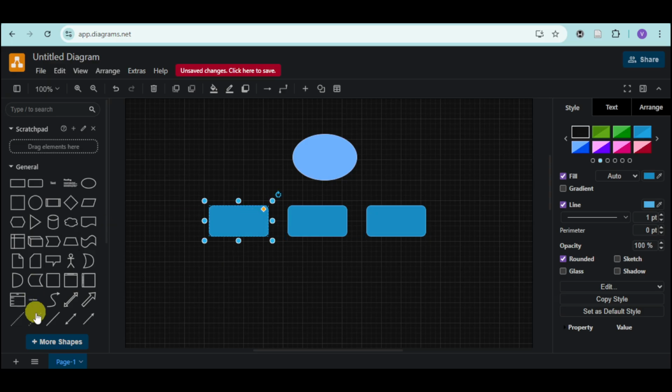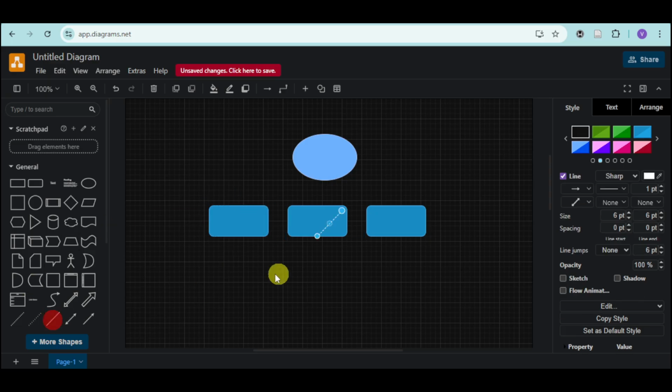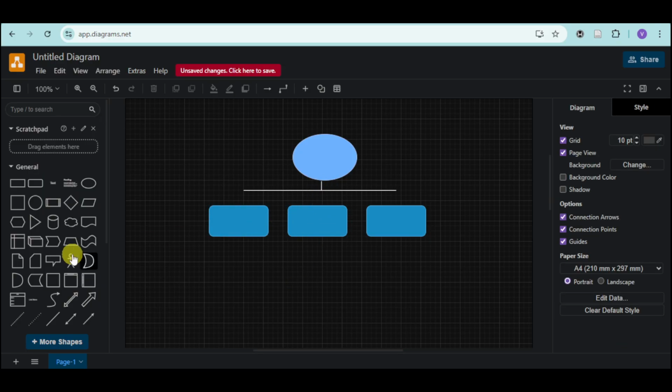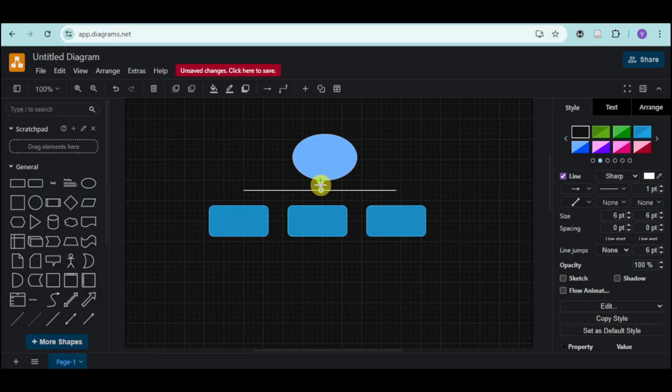Next thing we need to do is we need to add in here some lines in order to connect them all together. So let's connect the three first. Let's add them right here. Now let's add in here another line that will connect the circle to this line that we have added.